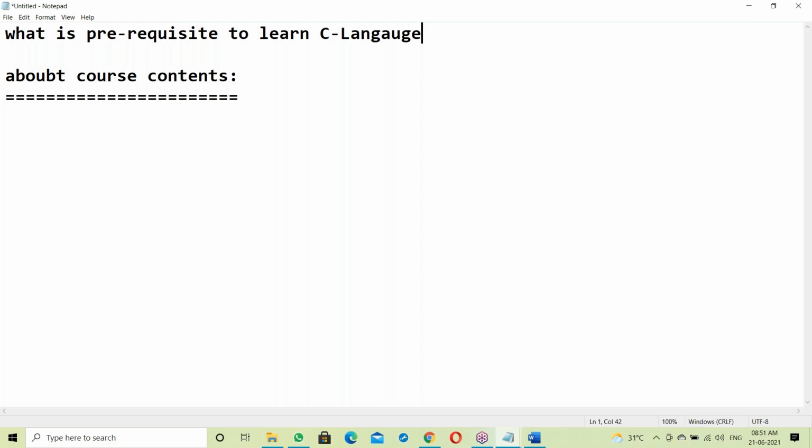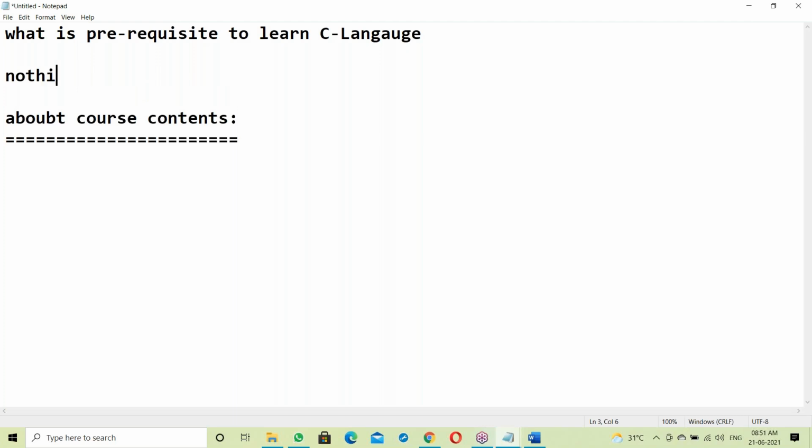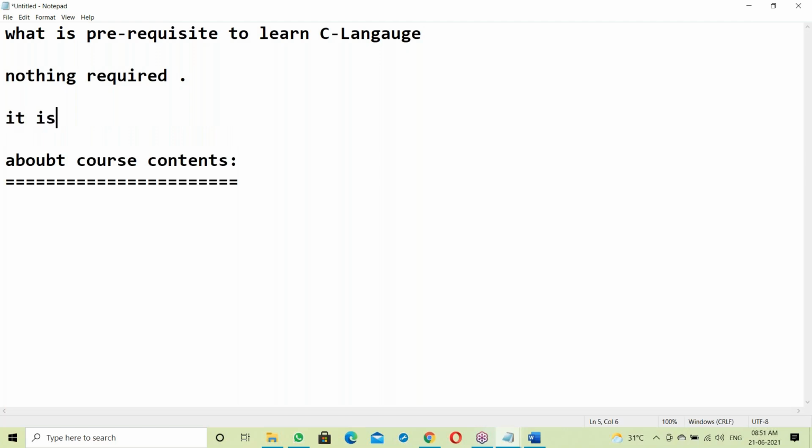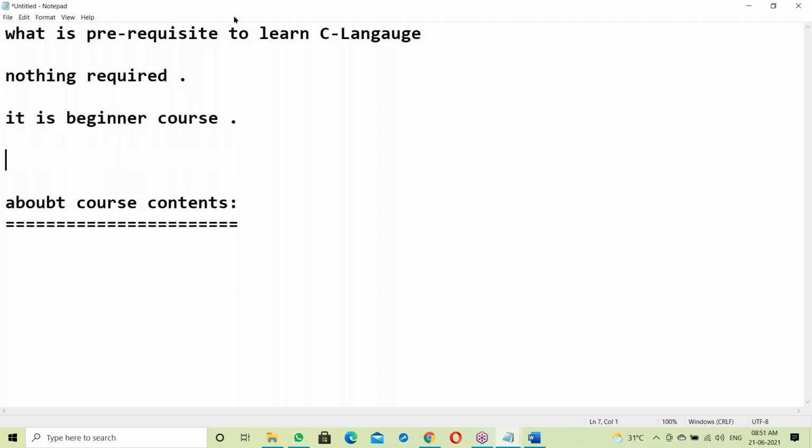So what's the prerequisite? Nothing required. It's a beginner course. C language is a beginner course. C is an entry point in the software field.